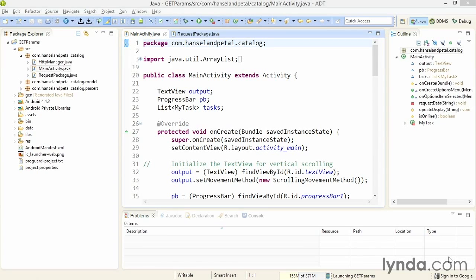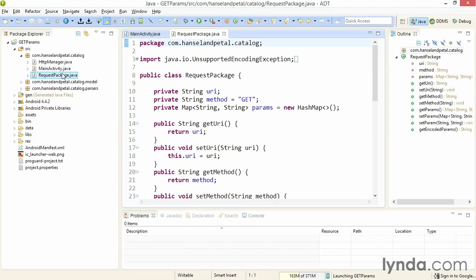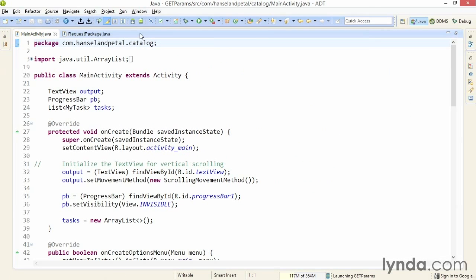I've described how to package up everything you need to know about a request using a custom class that I named Request Package. It contains fields for the URI, the method, and the parameters. And now I'll describe a way of integrating this into an Android app. I'm working in a version of the project called getparams, which picks up where the last project left off. And I'll start in the main activity class.